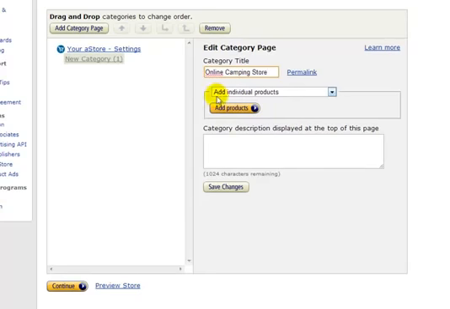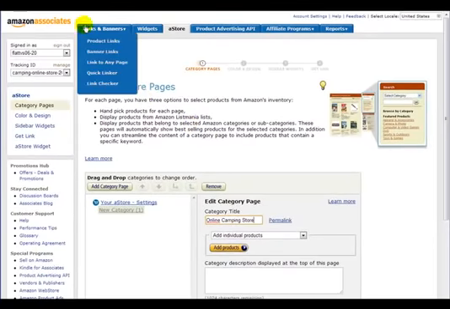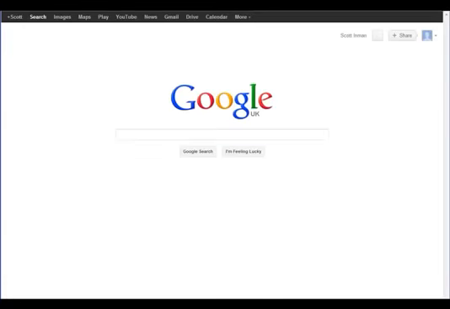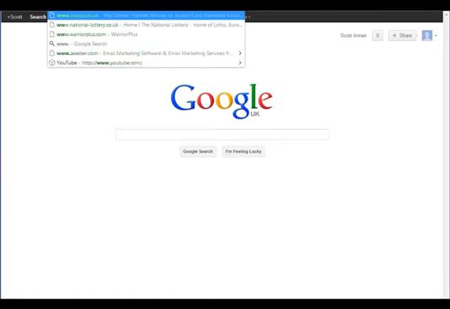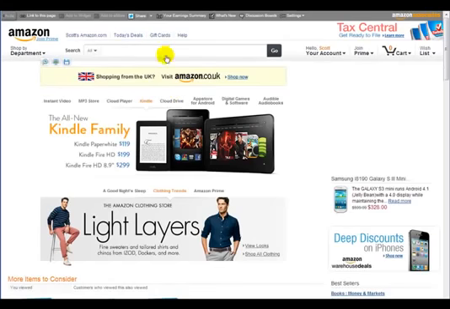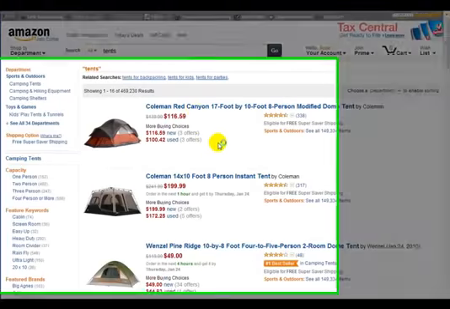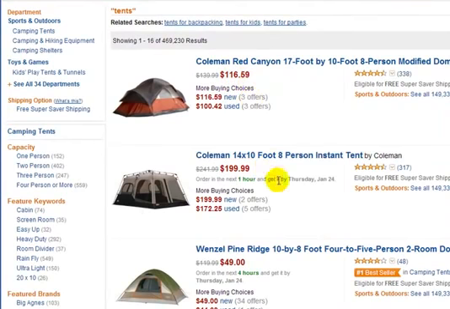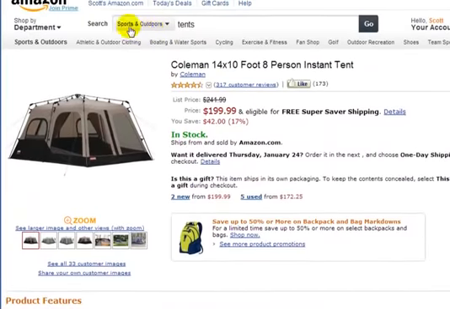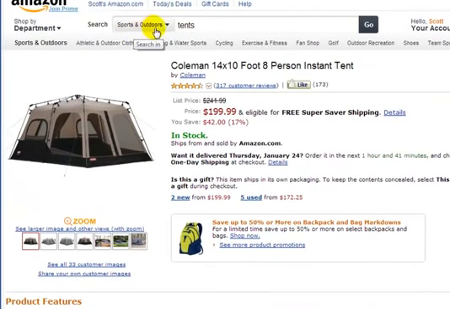Whatever you like. Now, one thing I would recommend, I'm going to open up a new tab. This is Google. So I'm going to go to Amazon.com, and I'm going to type in something like tents, because I'm trying to think of products that are sort of in the $100 plus range. And as you can see here, okay, this one's only 49 bucks, but this is $200, this is 116. So if I click this one, I'm going to see it's in the sports and outdoors category.